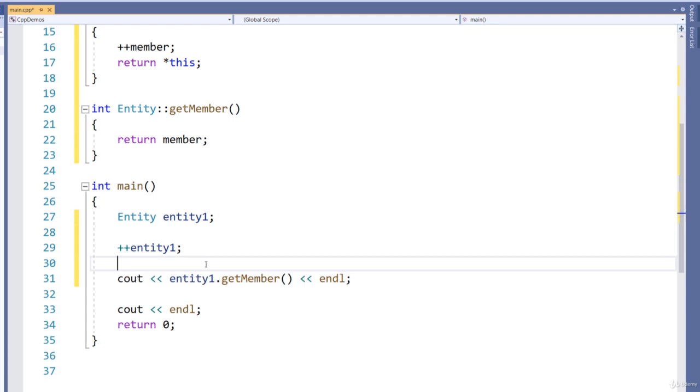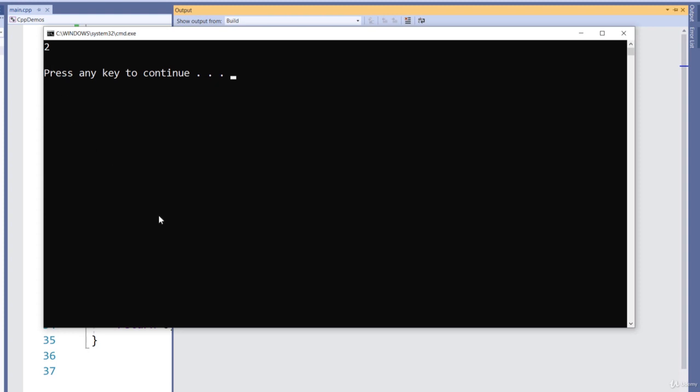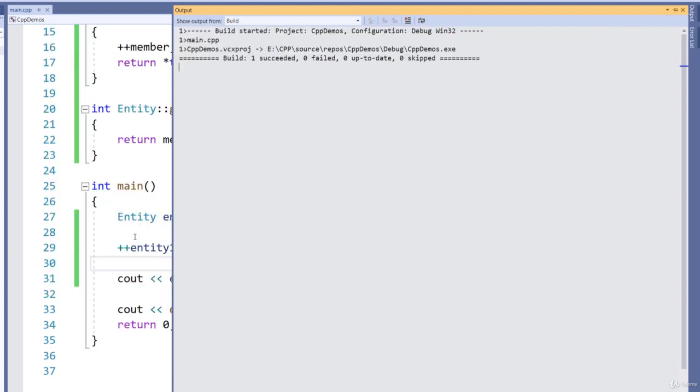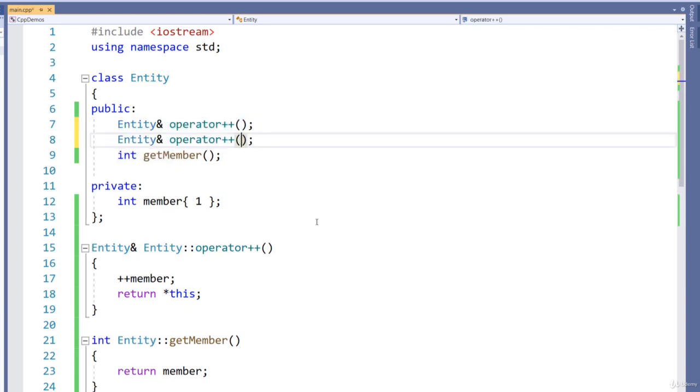Okay, so this statement should give us 2 printed out to the console. Going to build and run this. And that works fine. Make sure you don't have any warnings or errors. Okay, I'll scroll up to the class definition and I'm going to overload this operator again. We need to change the signature for the postfix, so we pass in an integer. If you pass in a different type, we'll actually get an error.